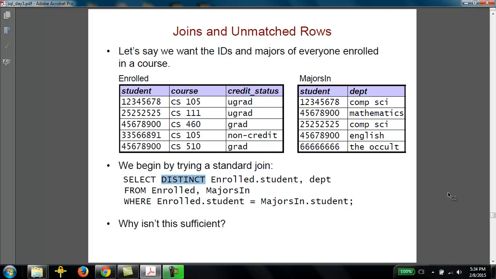The problem with this query, though, is if a student doesn't have a major, they won't appear in the result. And I want them to appear, and what I would like to have happen is if they don't have a major, I'd like their ID to show up with the value null. But in this case, because of this join condition, if you don't have a match, you're not going to show up at all. If you don't have a major, then you, even if you're enrolled in a course, will not show up in the result.